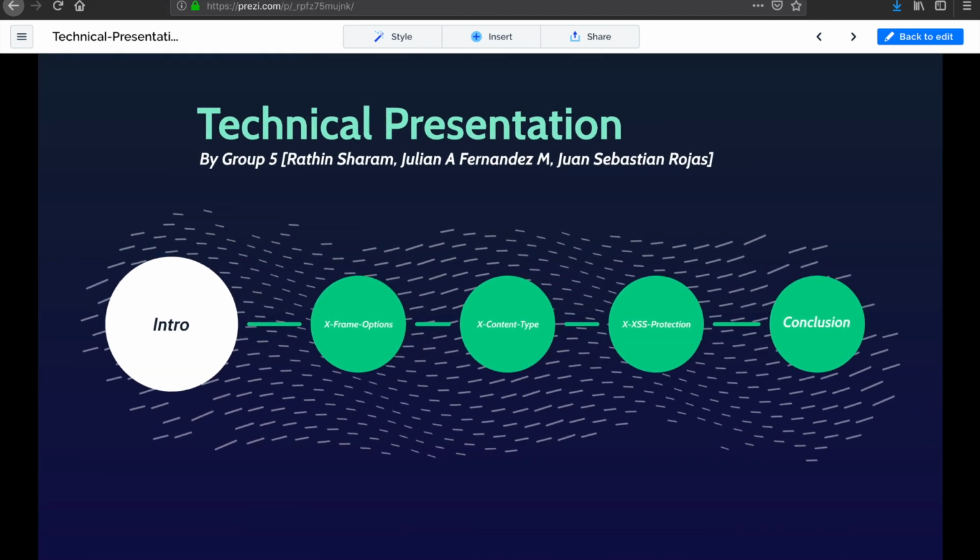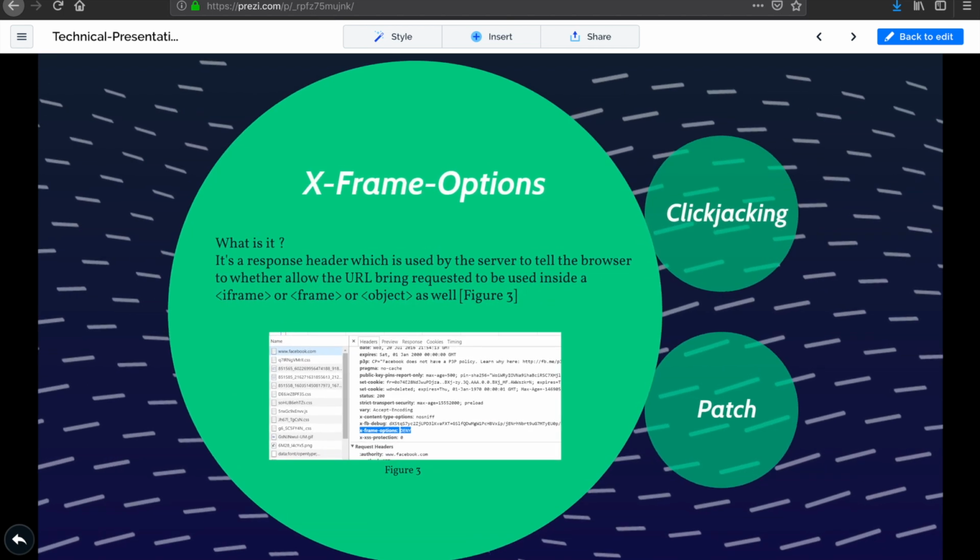Now let's dive into the X-Frame-Options. So what's the X-Frame-Options? It's a response header which is used by the server to tell the browser whether to allow the requested URL to be used inside an iframe or a frame object. In figure 3, we can see that I requested the website facebook.com, and I can see the X-Frame-Options has been set to deny. So not setting X-Frame-Options can lead to clickjacking.